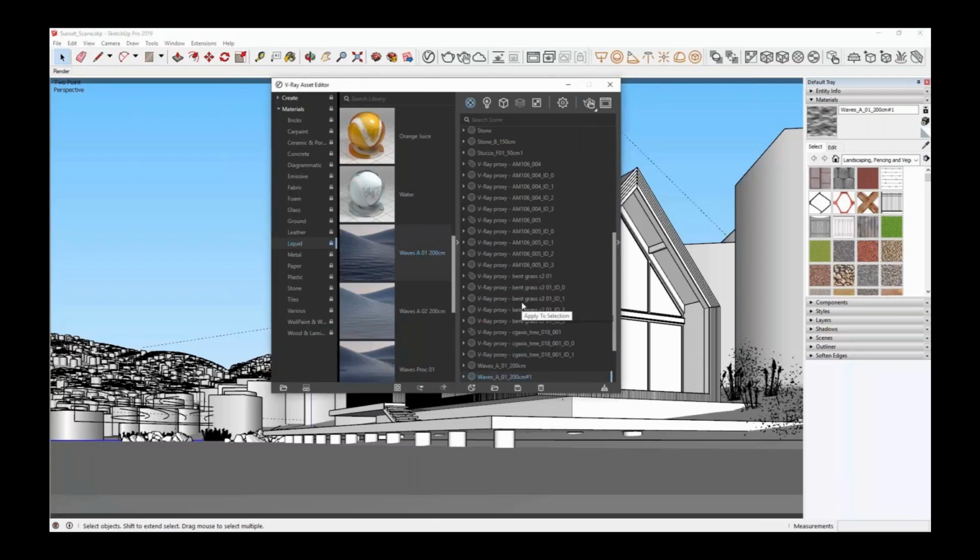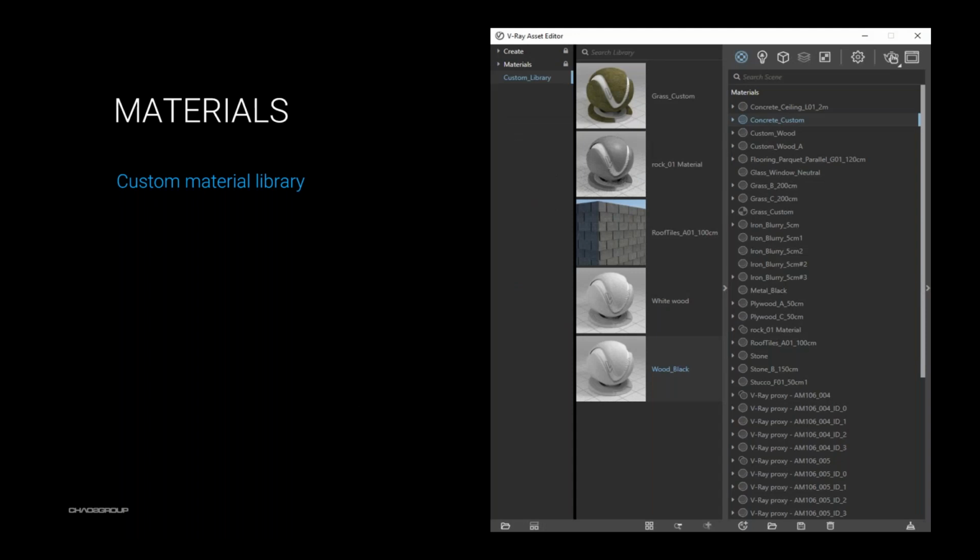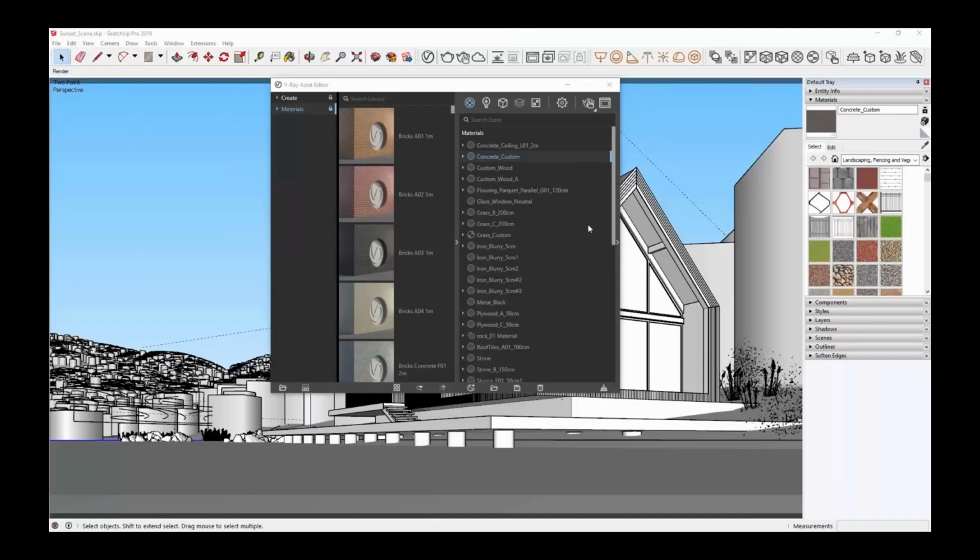They will be applied only for V-Ray. So this is something really nice, and you don't have to use time to create materials from the scratch. You can just use the materials from the library. Of course, if you want to create materials from the scratch, something really custom, you can just create the material, save it into a library, and after that, reuse it.